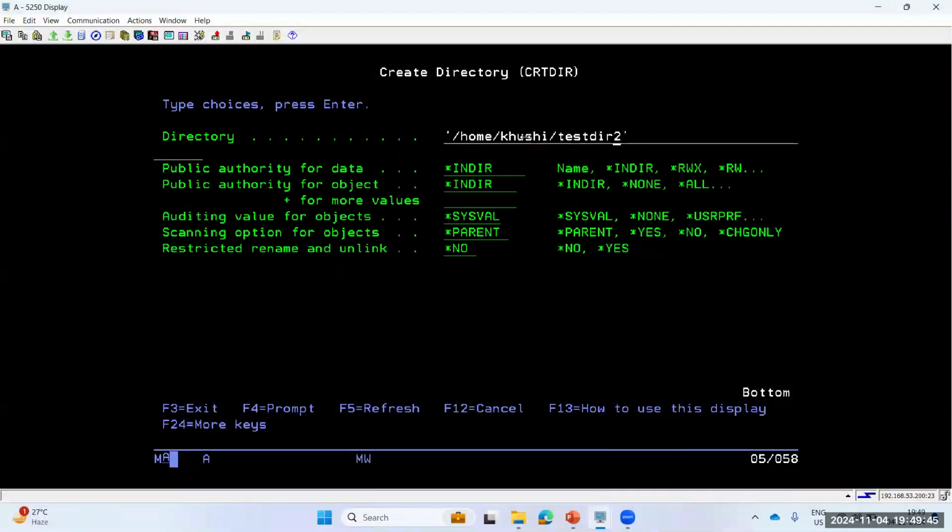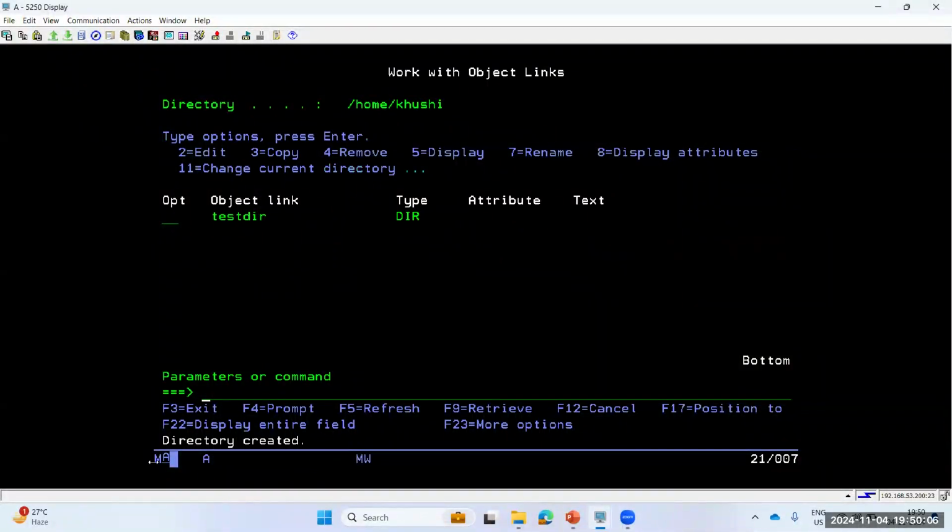And as we can see, there are more additional parameters available, like how we want to manage the authority and how we want to scan the options. So these we can also modify. Now if I press enter, we can see there is a message: directory created. Now if I take option 5 and F5 to refresh, we can see testdir2 has been created under this directory.